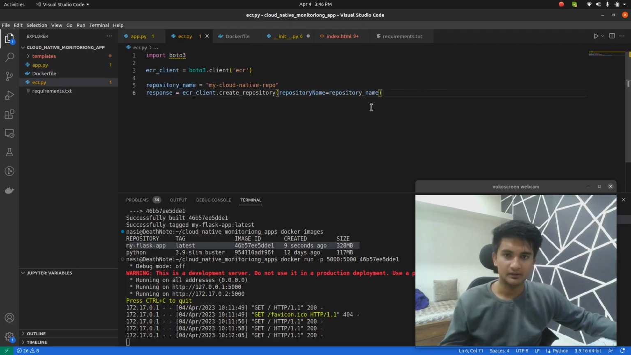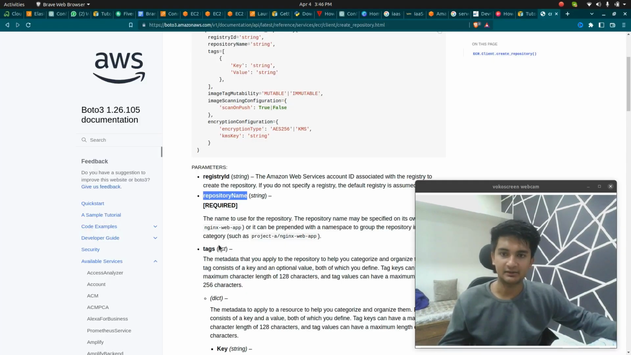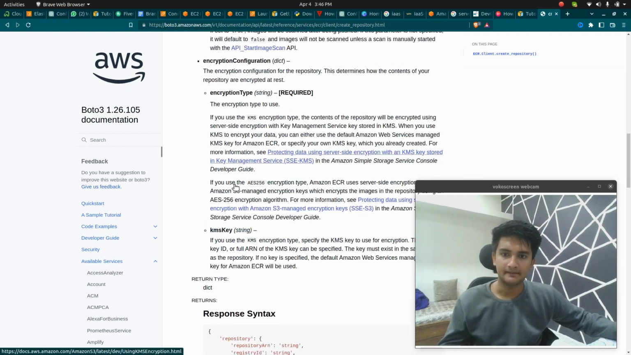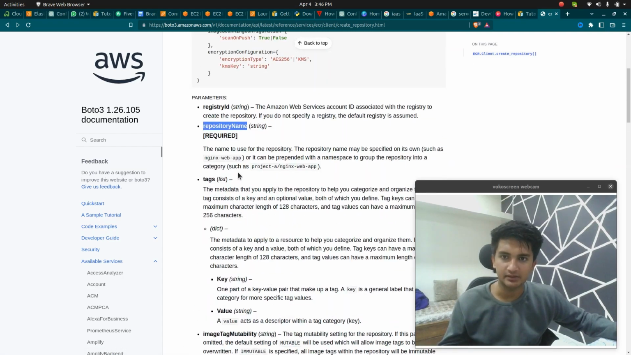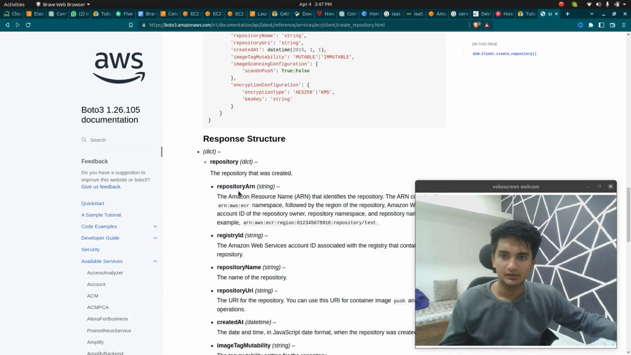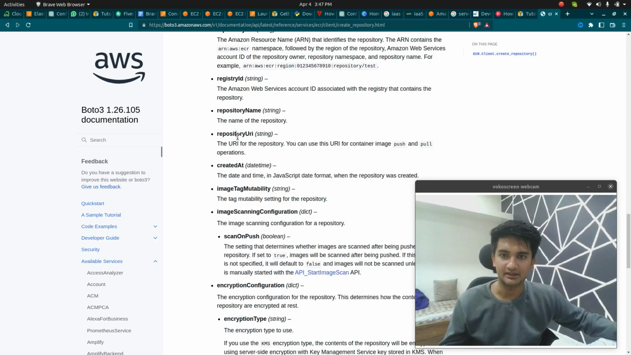Okay, now this is going to create a repository for me, but I want to have a few things in my console after things are created. I want to get the repository URI, which is somewhere here. Where is the repository URI? Okay, you can find it here. This is the repository URI for your repository, which is going to be used in the next sessions when we are going to deploy this application in Kubernetes.